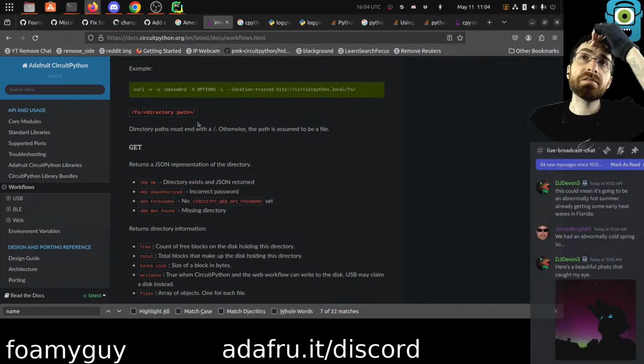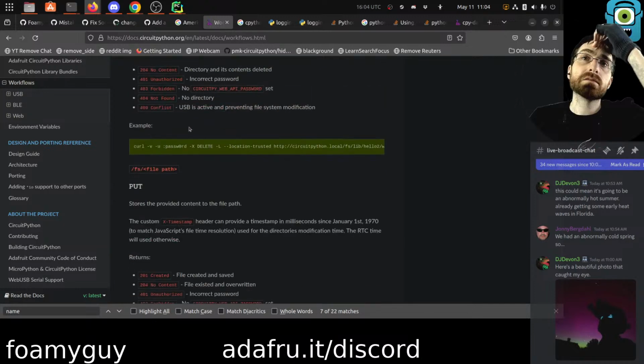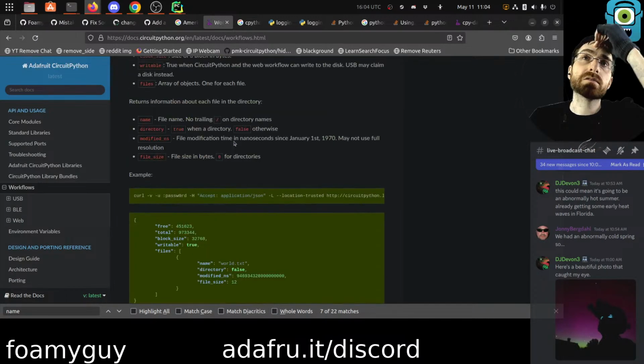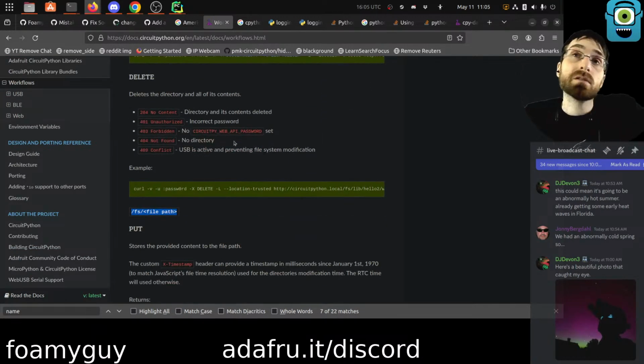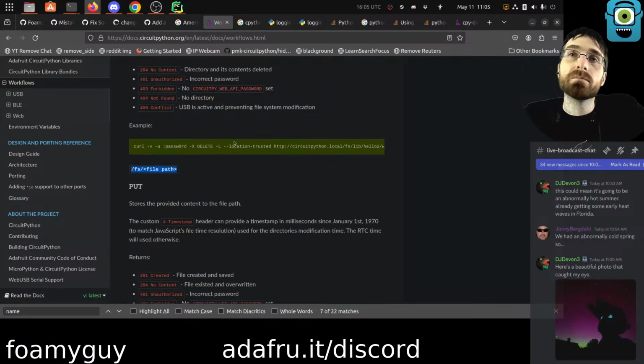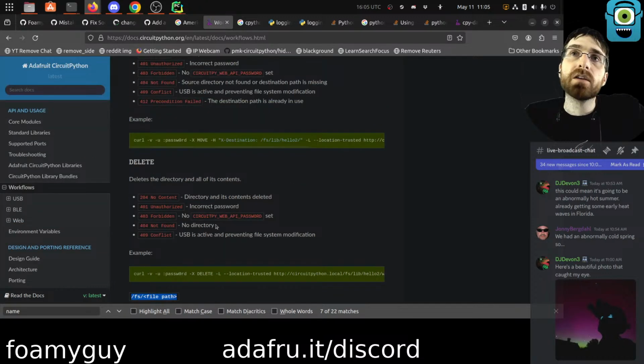Directory path. FS directory path. File path. But I mean, what's the difference? It just has an extension? I mean, a file doesn't have to have an extension either, though, right? Store the provided content at the file path. FS file path. How does it know the difference?